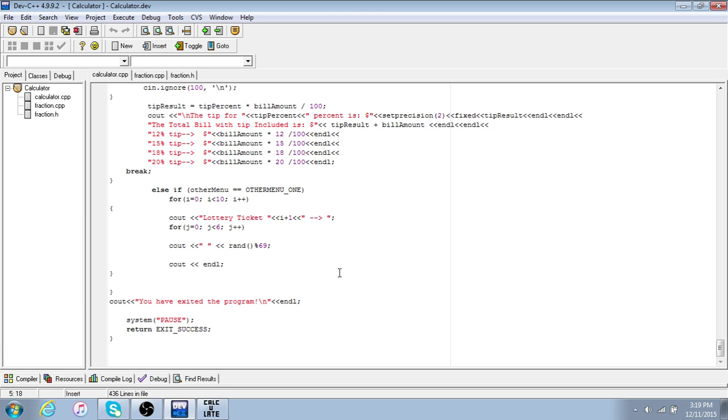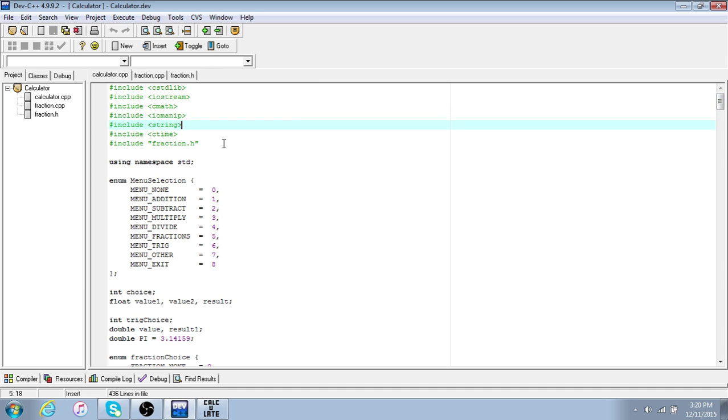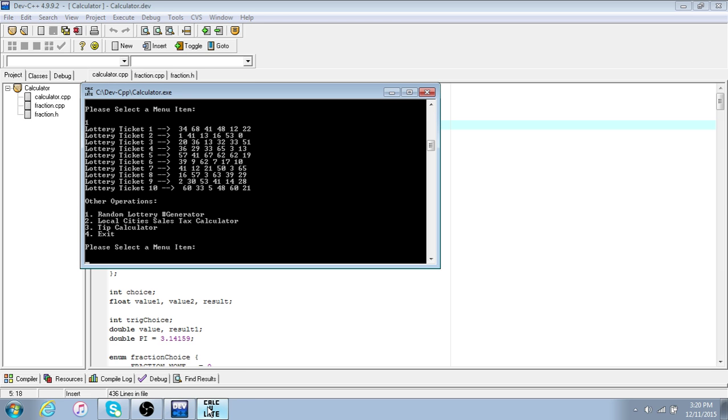And I did a little research and found out you need to include a preprocessor function called ctime. And once I included that, I was able to get different numbers every time for the number generator there. So okay, done with lottery tickets.